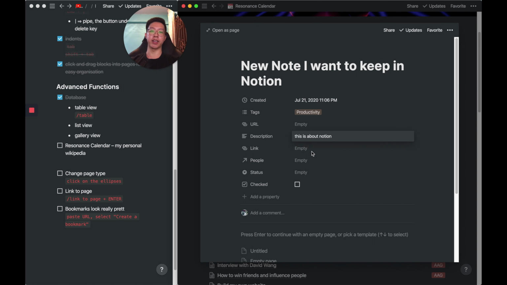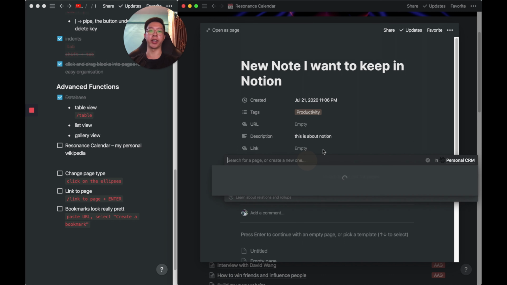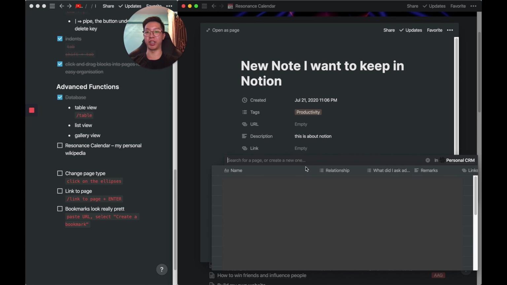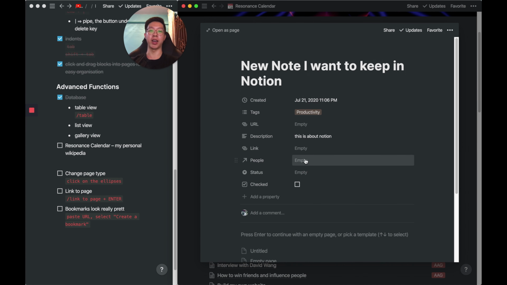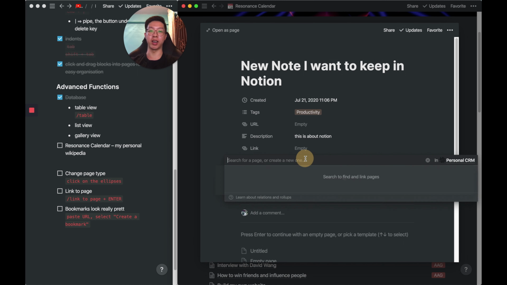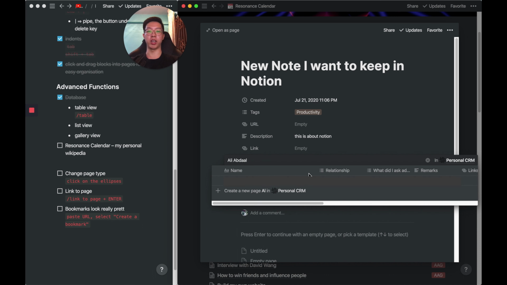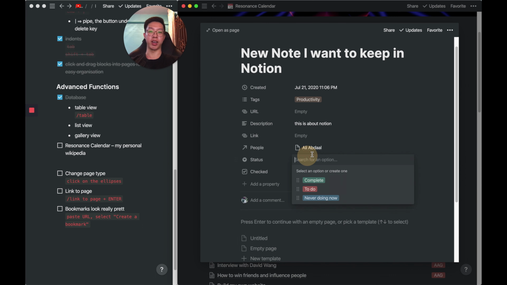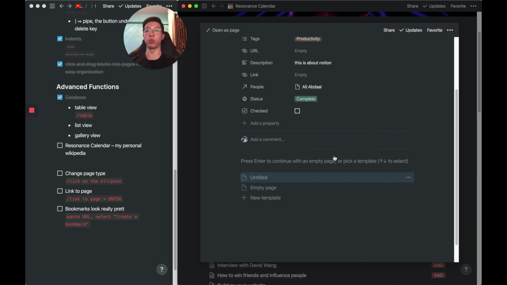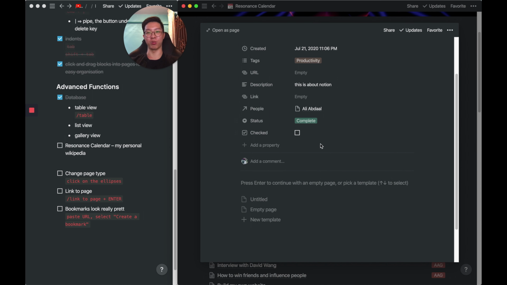I can add some links, like sometimes I add LinkedIn links, or I can connect. This is a relational database, so I have other people that I know that talk about it. Like for example, if I want to add Ali Abdal, I can just create this guy in another database also. And then I have a status, like whether there's anything to do. So later I'll go into more about how I use my resonance calendar.